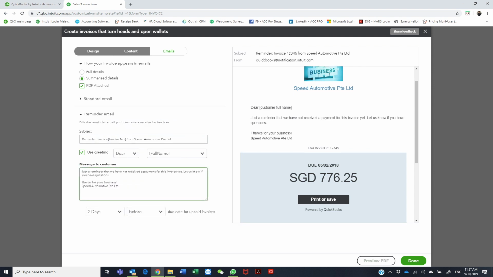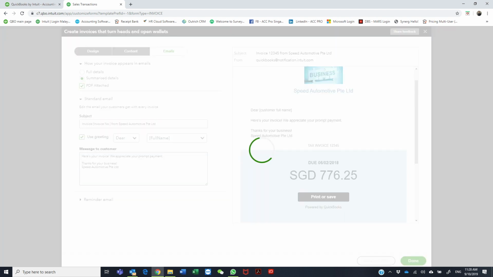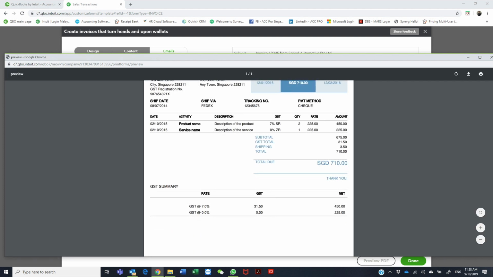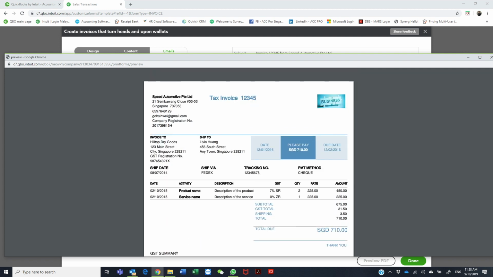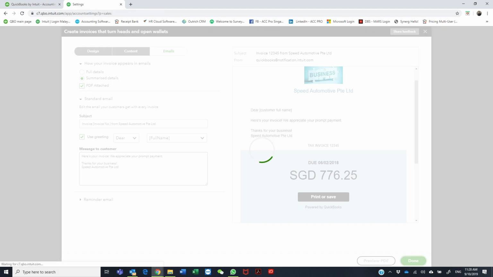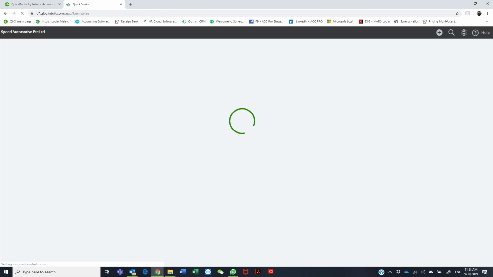You can also customize your reminder invoice. And in this case, I would like to remind my customers 5 days in advance for the unpaid invoice. And the message seems good to me, so it's all good to go. One last thing, preview the PDF to make sure all looks good. If all looks good, click on Done to save your customized template.